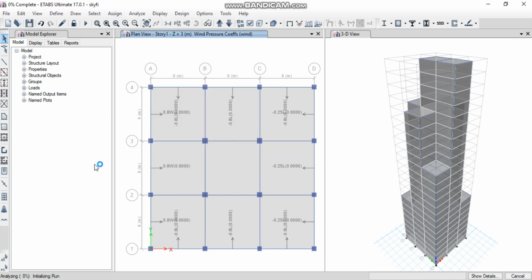Then we have applied the live loads and the dead loads of the claddings. The cladding dead load we have taken as 0.2 kN per square meter, acting only on the exterior beams of the structure. We have also applied the wind loads on the leeward side as well as the windward side, referring to IS 875, the wind loads part.